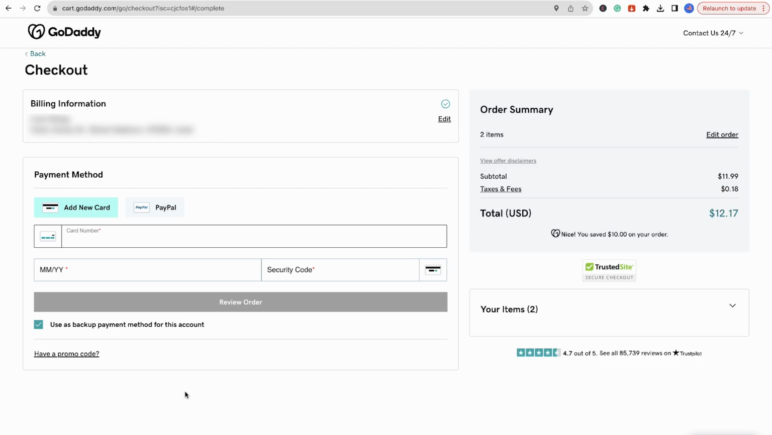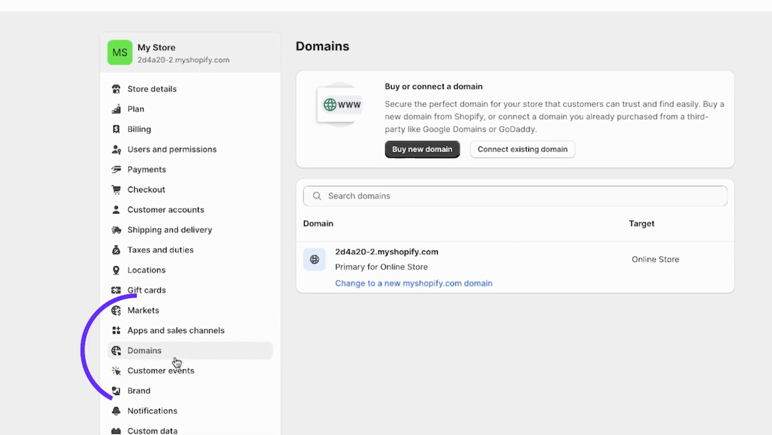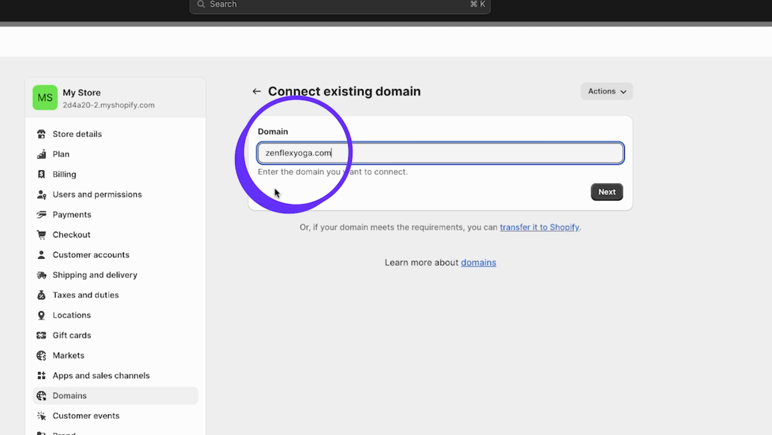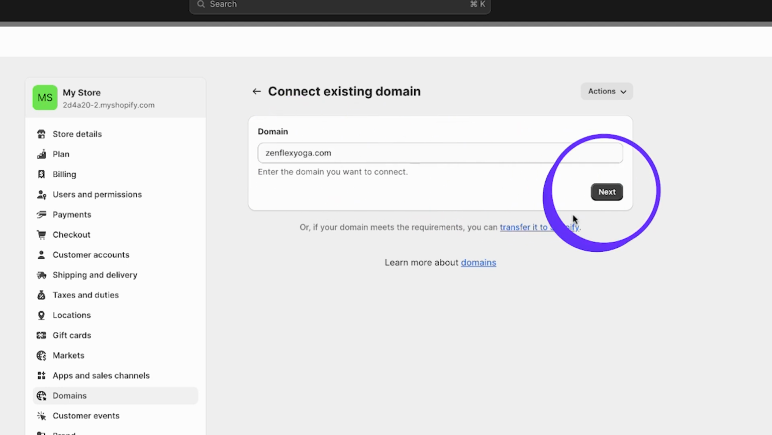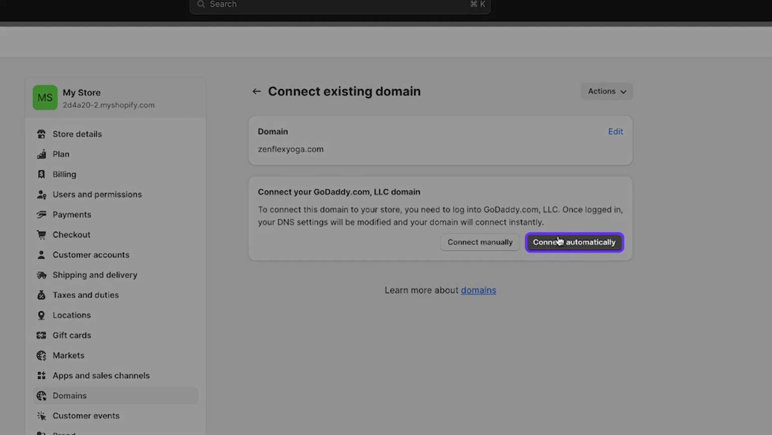Now, once you complete your domain purchase, you do have to wait about 20 minutes. And then you go back to your Shopify dashboard, go to domains, and click here, connect existing domain. And now you type your full domain, in our case zenflexyoga.com. And then Shopify will automatically detect that this domain was purchased from GoDaddy. And then you just click here, connect directly.